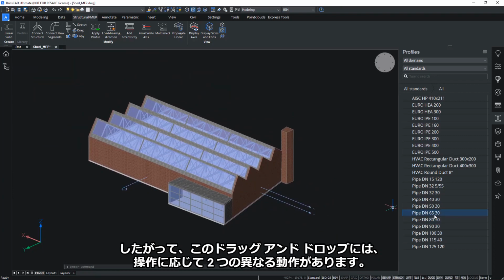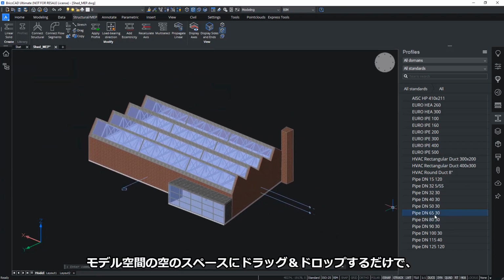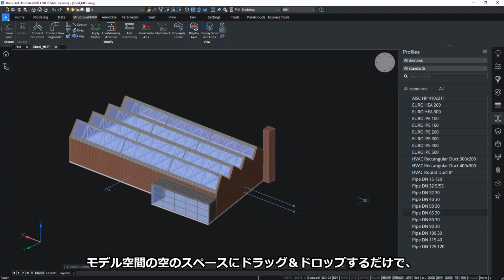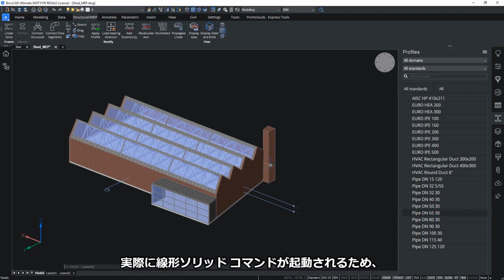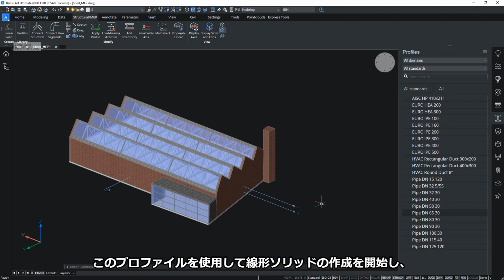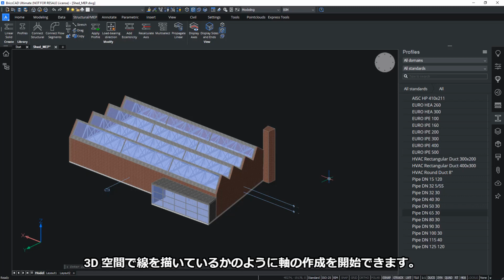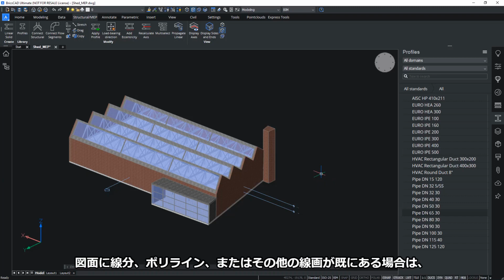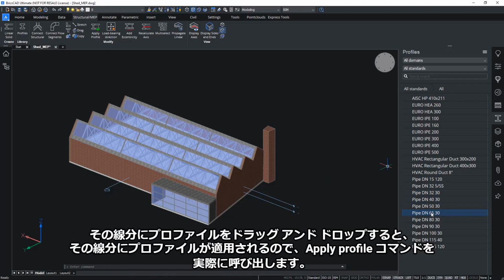So this dragging and dropping has two different behaviors depending on what you do with it. If you just drag and drop it in your model space on just an empty space, you will actually launch the linear solid command. So you will start creating a linear solid with this profile, and you can start creating the axes as if you were drawing a line in 3D space. If you already have a line or a polyline or just some other line work in your drawing, you can drag and drop a profile onto that line, and it will apply the profile onto that line. So then you're actually calling the apply profile command.